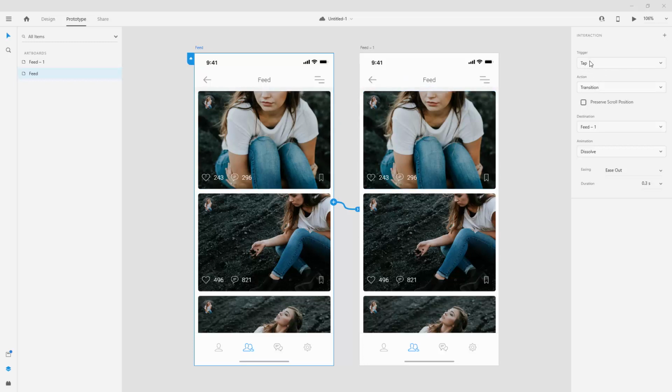So for example, we have the trigger tap. So when somebody taps on it, then we have action, which is the transition. So it will transition between these two artboards.